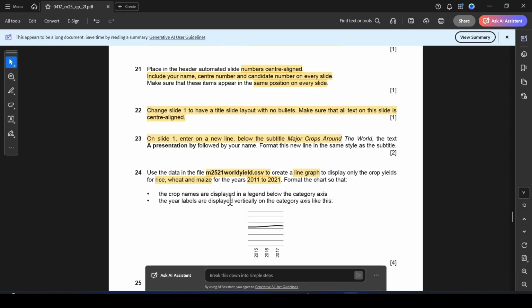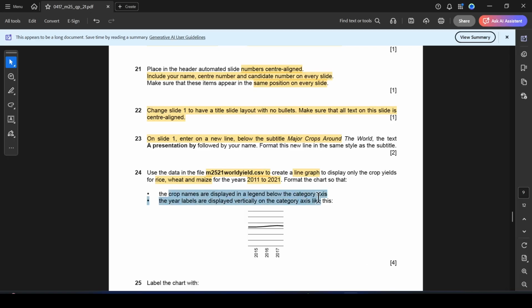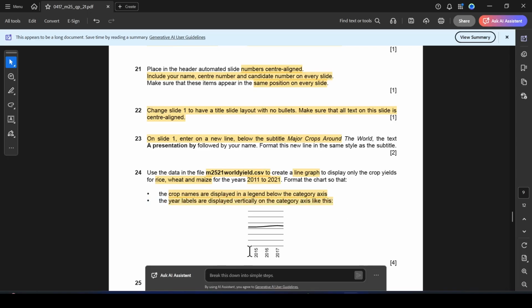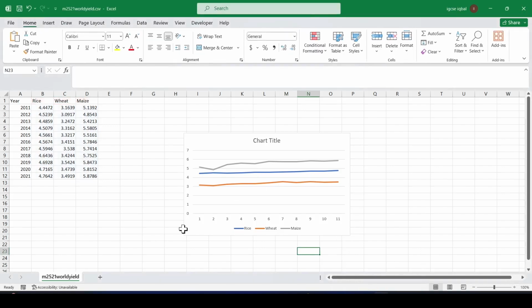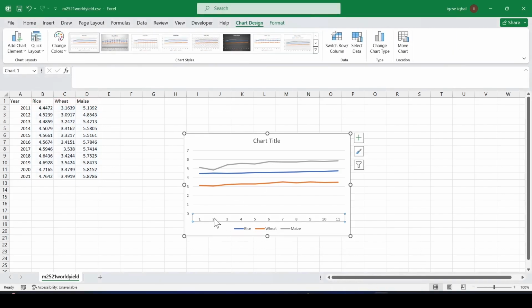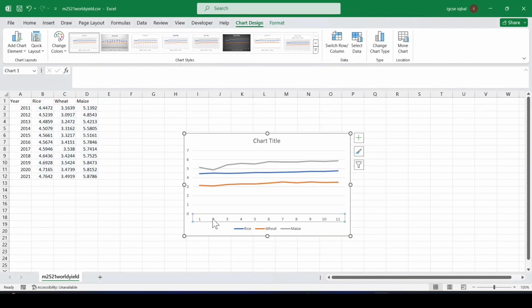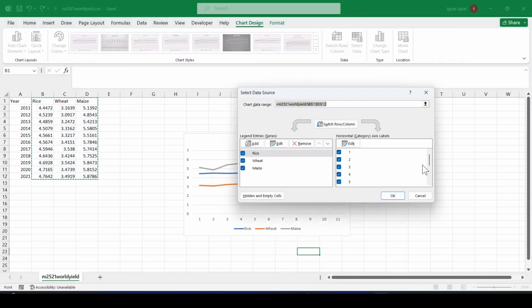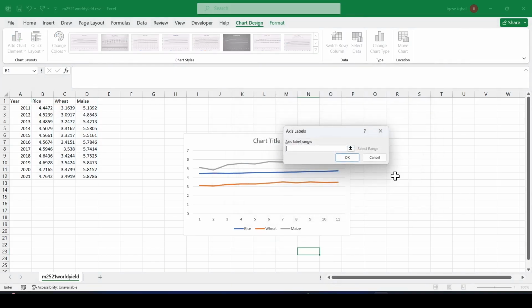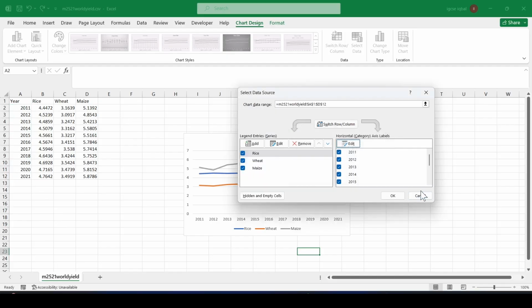Now the crop names should be displayed as a legend below the chart, and the year labels are displayed vertically. This should look like this, something new they ask us to do. So let's do it. To do that I will select this first axis, right click, select data, first select this, edit, and this is the range we wanted to have here. Perfect.